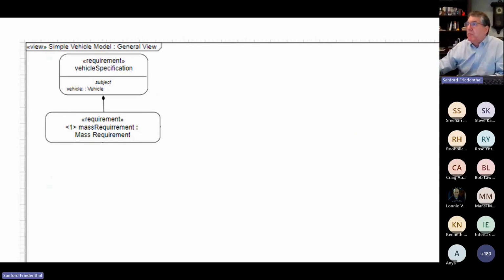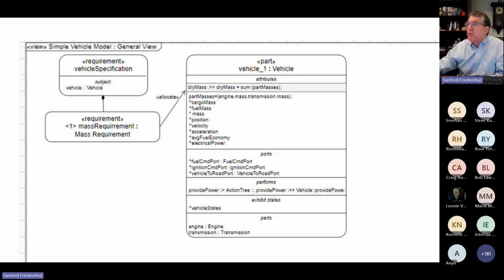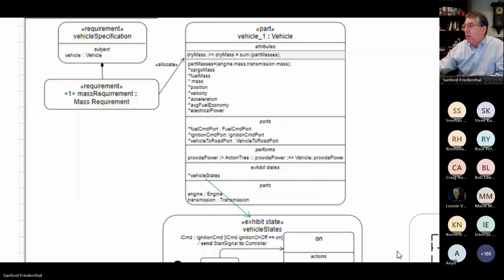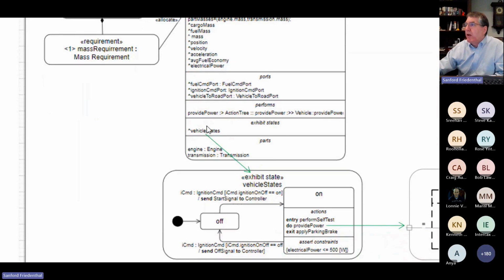And then let me try this. Here we're showing this mass requirement allocated to the vehicle. And so here's the dry mass of the vehicle. And you can see the vehicle has a bunch of other features. Let's just look at, for example, the vehicle states. If I do this right, you can see that I double-clicked on the vehicle states, and up pops a view of the state-based behavior of the system. In this case, very simple, off and on states.